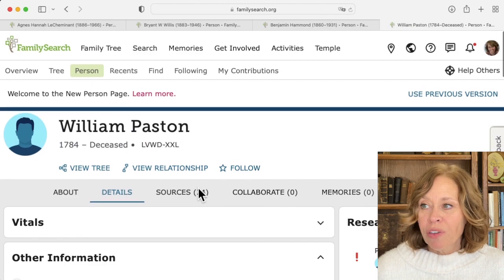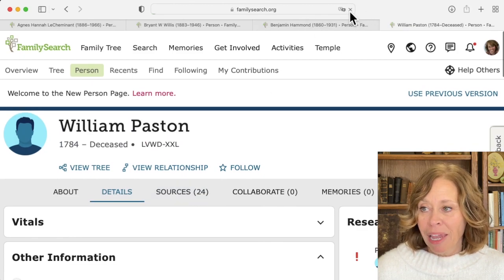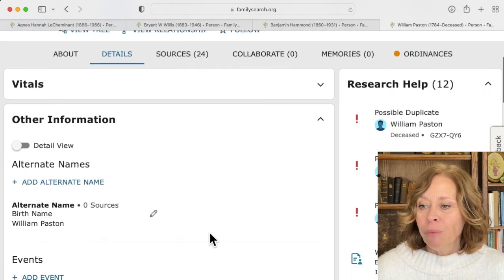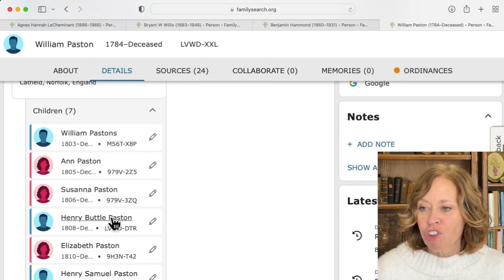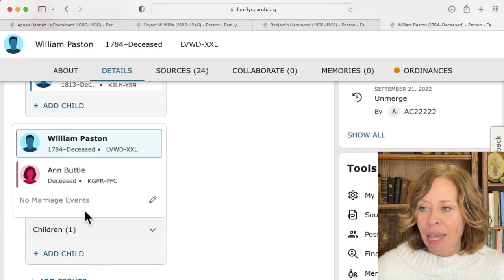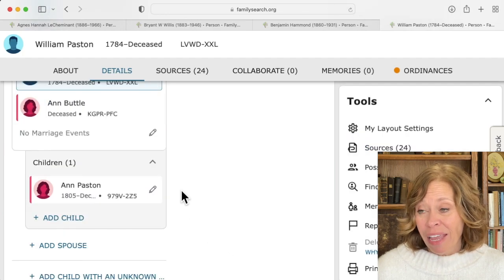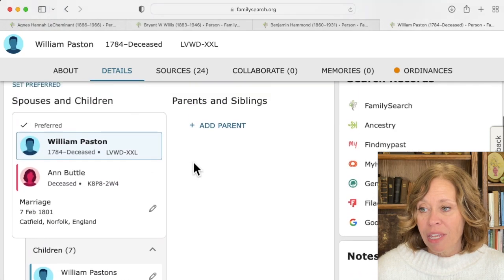So now to just show you the steps, I'm going to refresh William's page. I've only changed his daughter. And when you see William, you'll see William with Anne Buttle. You'll see all of these children. And then you'll see him with this Anne Buttle. And we still have Anne in here. But you'll note that the ID numbers are now the same.